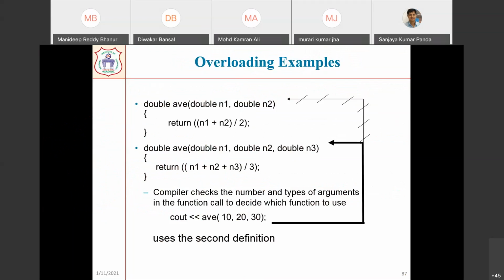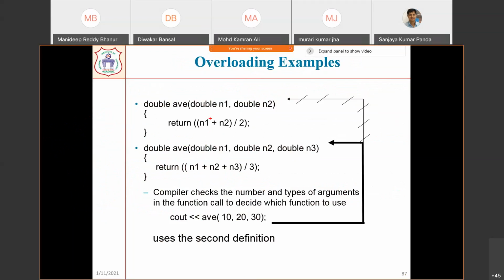Find the average of two numbers. If the first number is n1 and the second number is n2, the average is calculated as (n1 + n2) / 2. But if I ask you to find the average of three numbers, you will write (n1 + n2 + n3) / 3. In these two scenarios, the type of argument is double for both functions, and the name of the function, that is avg, is the same.